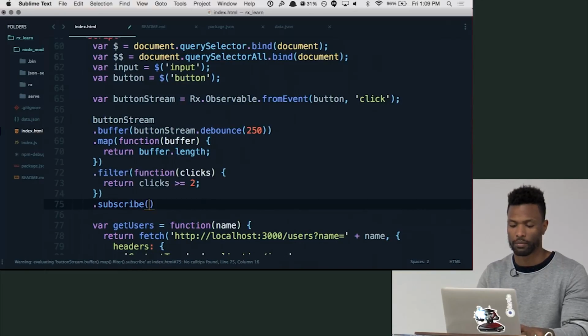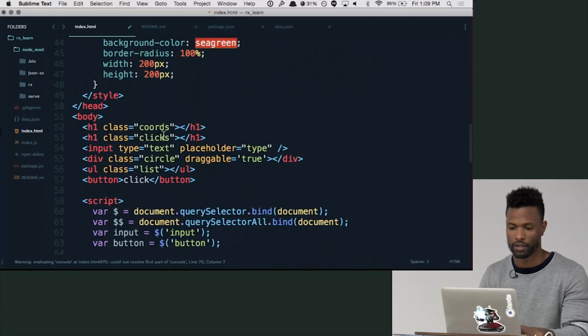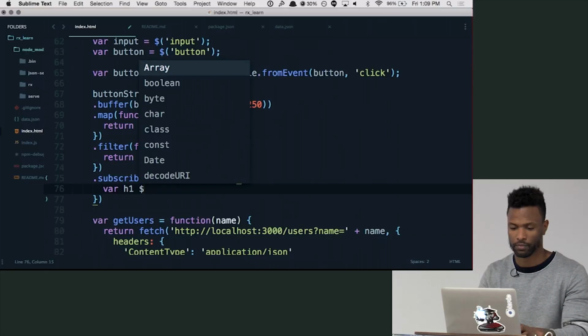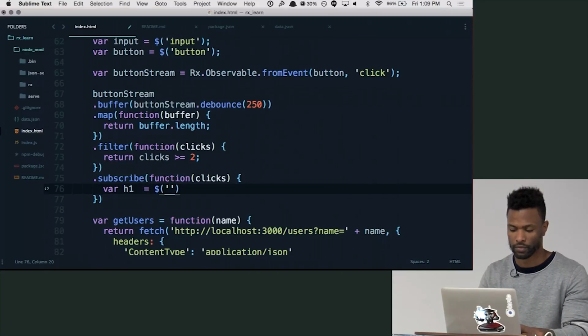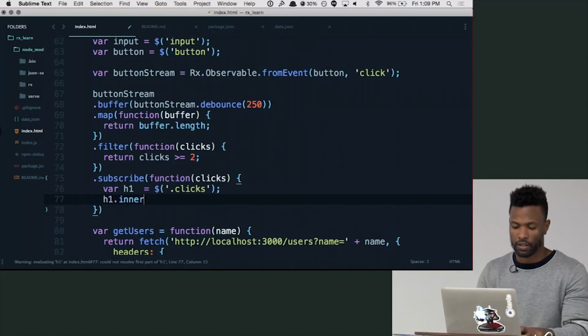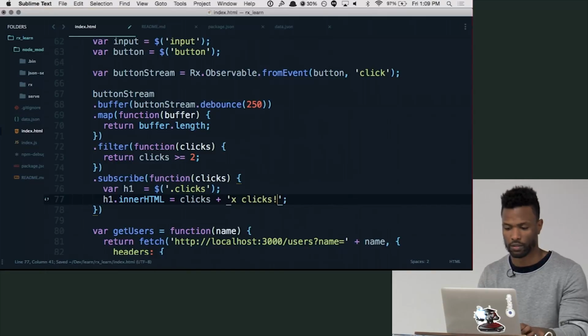So we got that. And now we'll subscribe to this, and we'll get the clicks. And what we'll do is put it on the page right here. Let's do that. So now we'll just say var h1, dot clicks, and then h1.innerHTML equals clicks plus ' clicks'. Cool, so let's try that out.